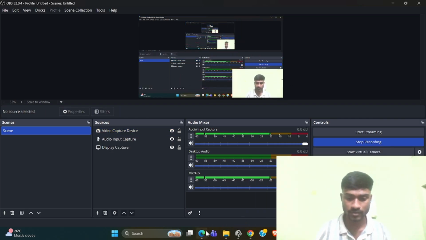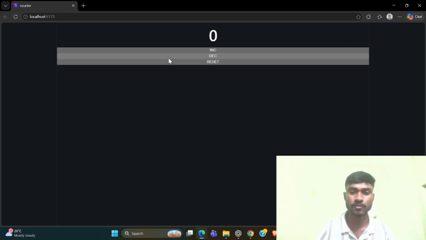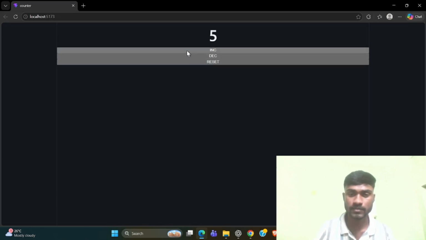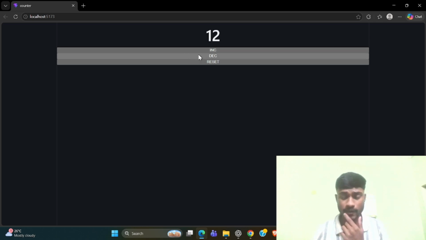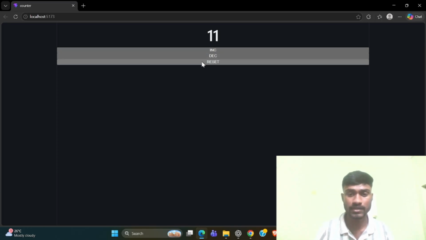So at first I will show you the final output. This is the final output. When I click this increment button, the count should increase by one, and when I click this decrement button, the count should decrease by one. And reset means reset the count to its initial state.